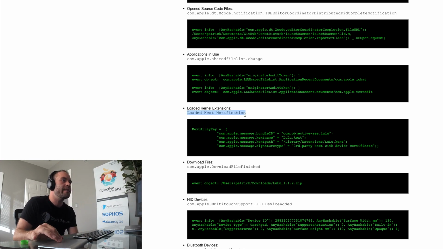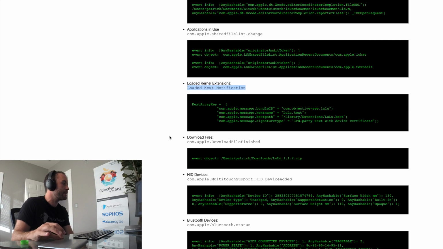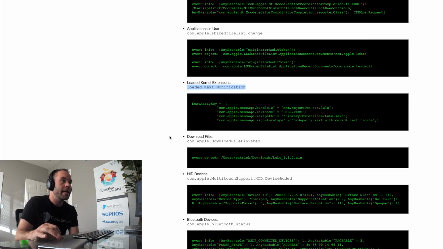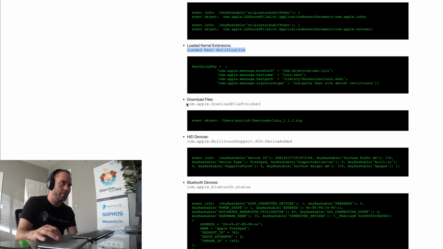This next one's kind of neat. We get the loaded text notification. This will be broadcast when a new kernel extension is loaded. Again, this is not something that an application in the sandbox should have any insight into.